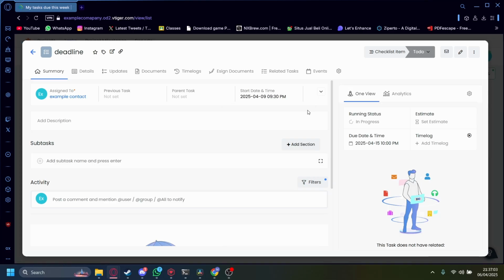Now, it'll load and then look like that, right? Now, the running status is in progress. The estimate, you can also set an estimate if you like. So the estimate is maybe 10 minutes instead. So 10 minutes like this. Now, once it's saved, you'll see it'll look like this. There's a due date and time. There's a time log as well.